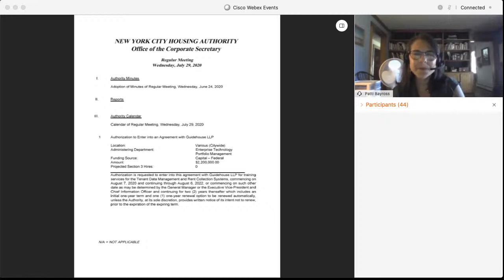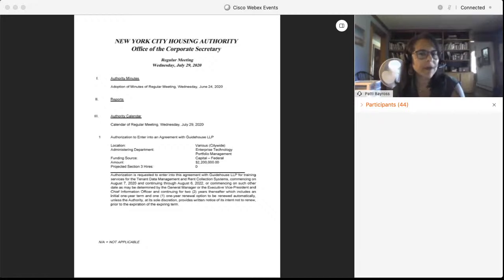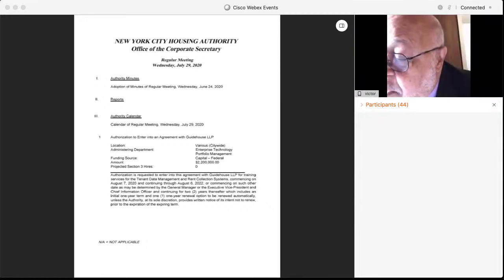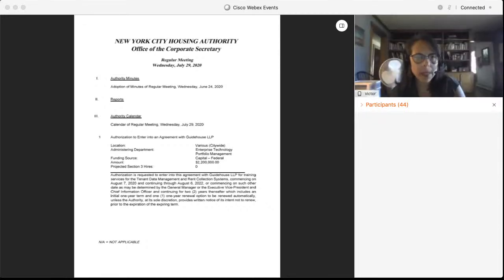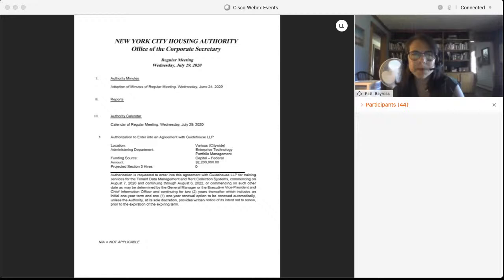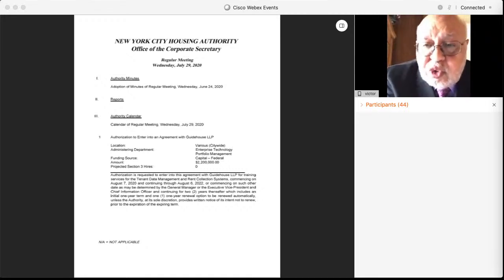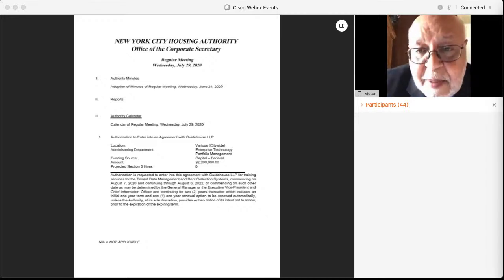Now, these guidelines apply to public housing. So what happens to the developments that go under the conversion? Will these guidelines still apply? Which guidelines are you referring to? I'm sorry. The Guidehouse that you're talking about for the training services of tenant data management and rent collection system. Yes. So that applies to public housing. Will those same rules apply when those public housing units are converted to the new Section 8? The unfunded, the PAC unfunded.